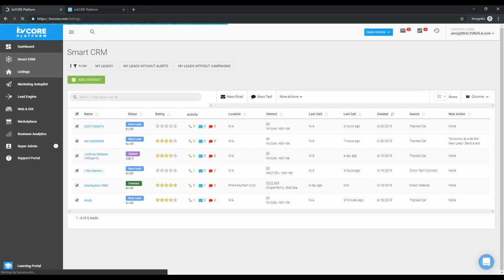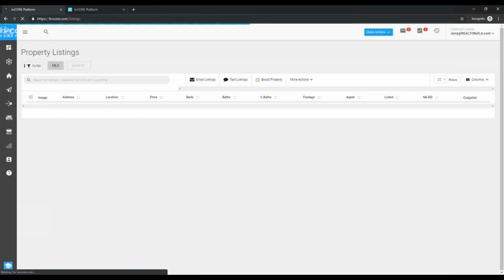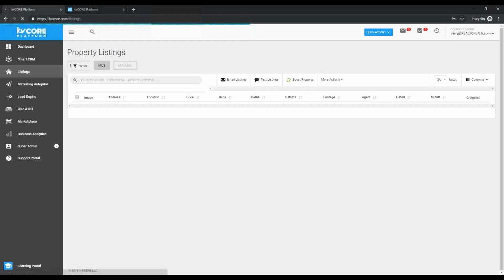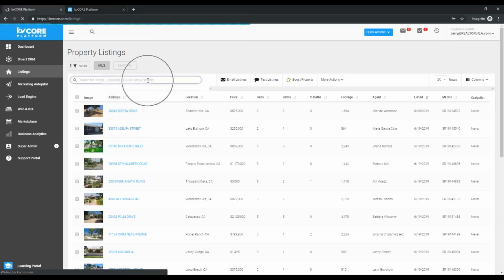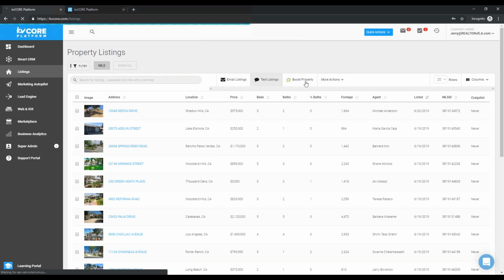Okay, now let me jump into your listings tab. This is where you have the ability to search for listings by MLS number or by address. And then you can also email and text those listings to your leads.